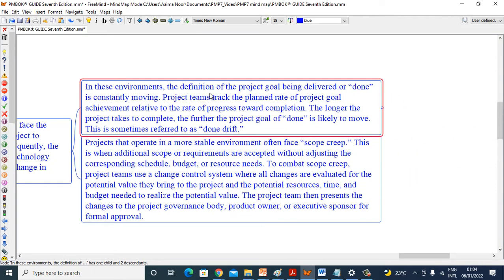In these environments, the definition of the project goal being delivered or done is constantly moving. Project teams track the planned rate of project goal achievement relative to the rate of progress toward completion. The longer the project takes to complete, the further the project goal of done is likely to move. This is sometimes referred to as done drift.